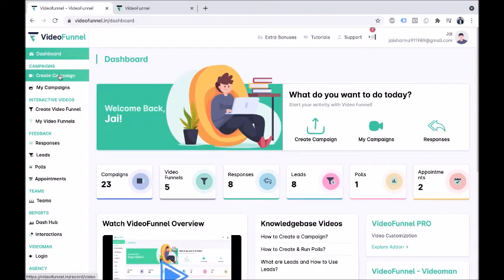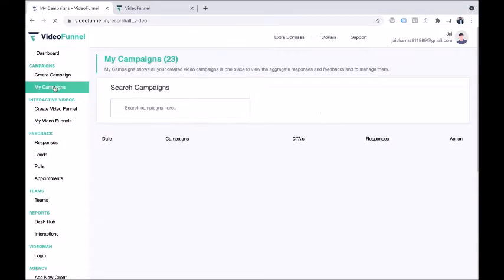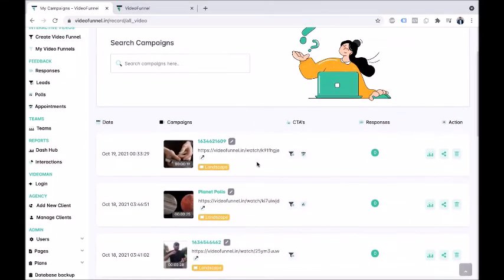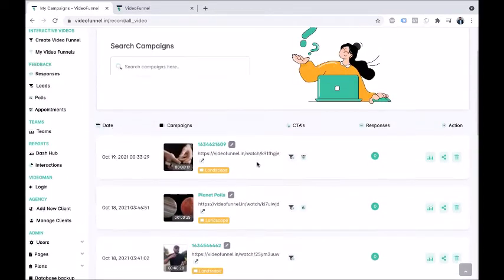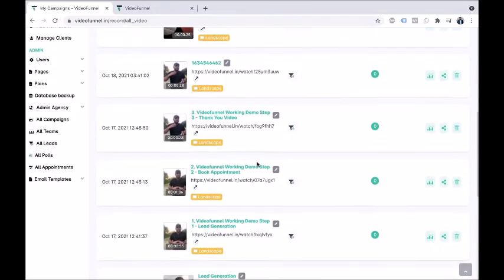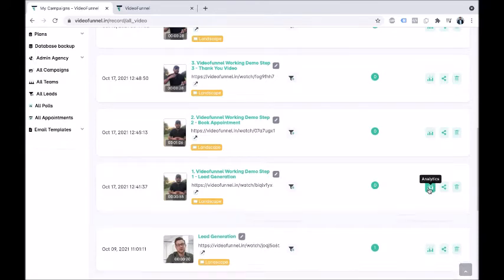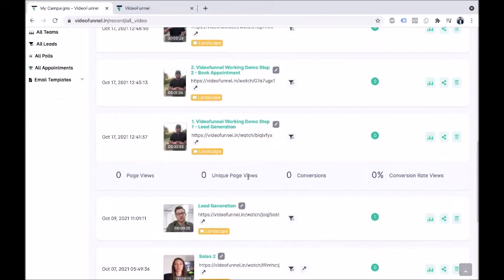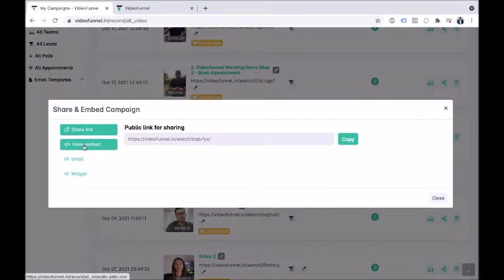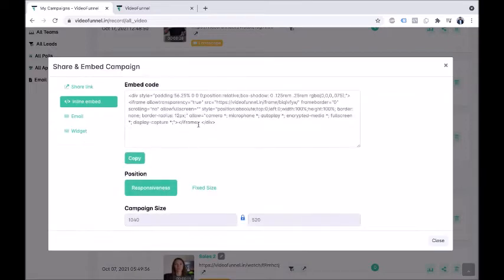In the campaigns, I'll show you the previous campaign which I have created. Here you will see a lot of campaigns which we have created. Now if we just check, let's suppose this campaign, you can see it's a lead. I'm just asking for the lead in this campaign. You can check the analytics of this campaign. If I click on it, you'll see the page views and uniques, but because we created it for this demo, the numbers are 0. You can see the conversion rate, everything.